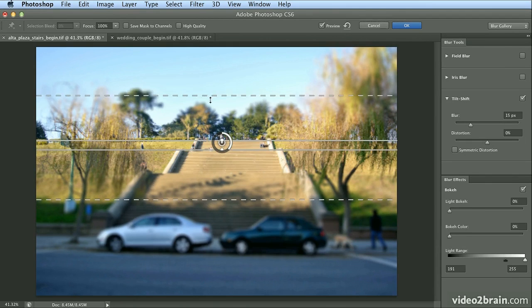And as I pull these dotted lines in, I'm controlling how close to the white line below it starts to graduate the tilt shift blur effect. In fact, this was eight to ten steps to accomplish before we had the option to tilt shift blur. I'm pulling these both a little closer. There we go. And now you have the option for distortion.